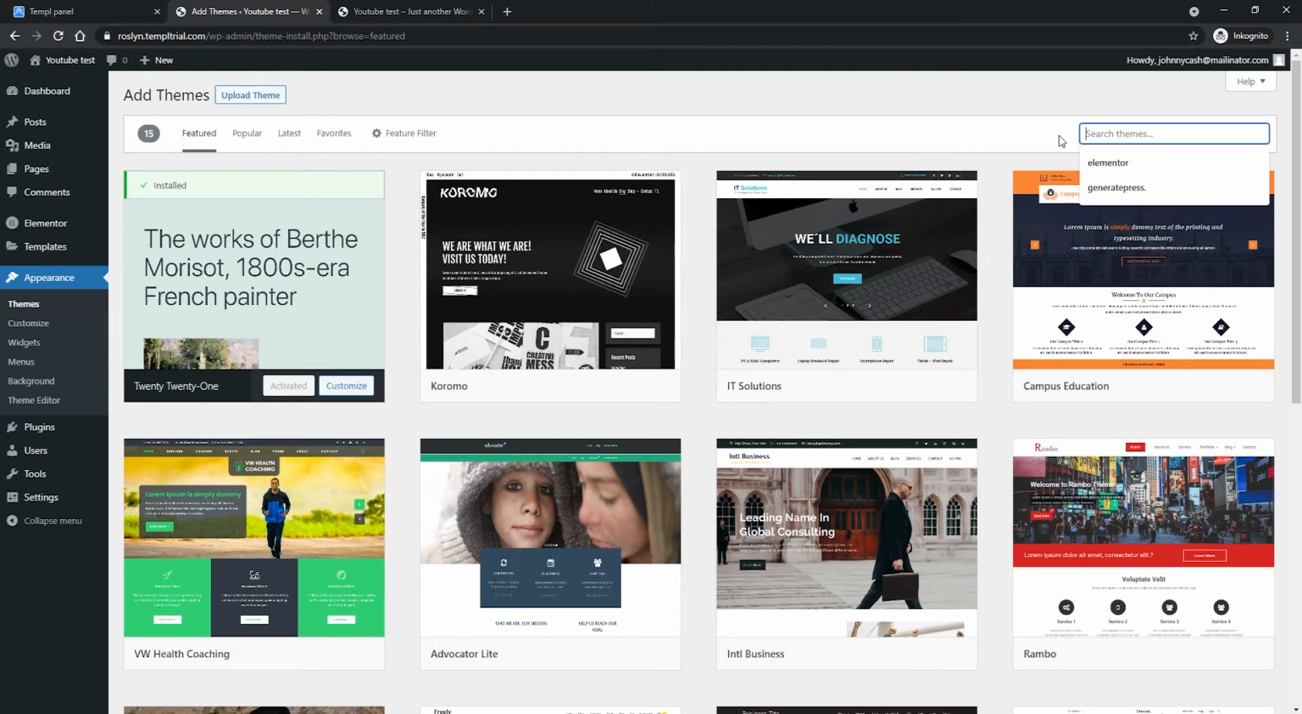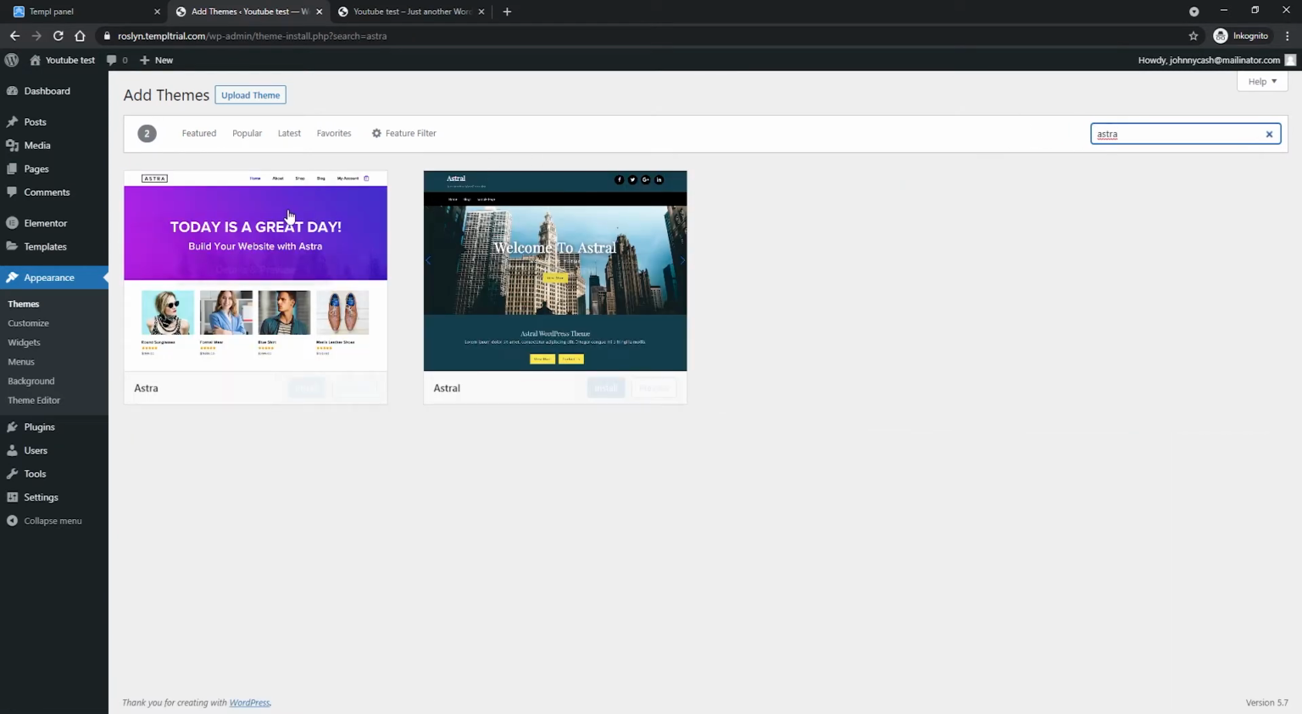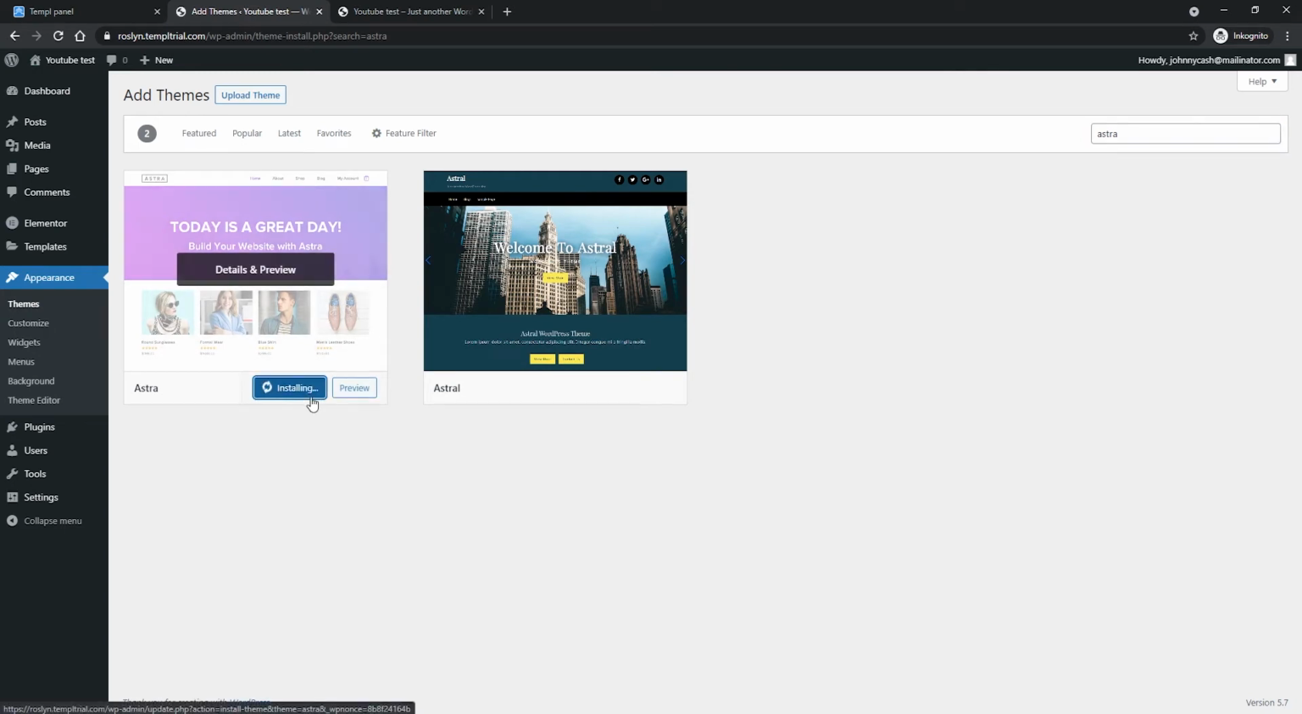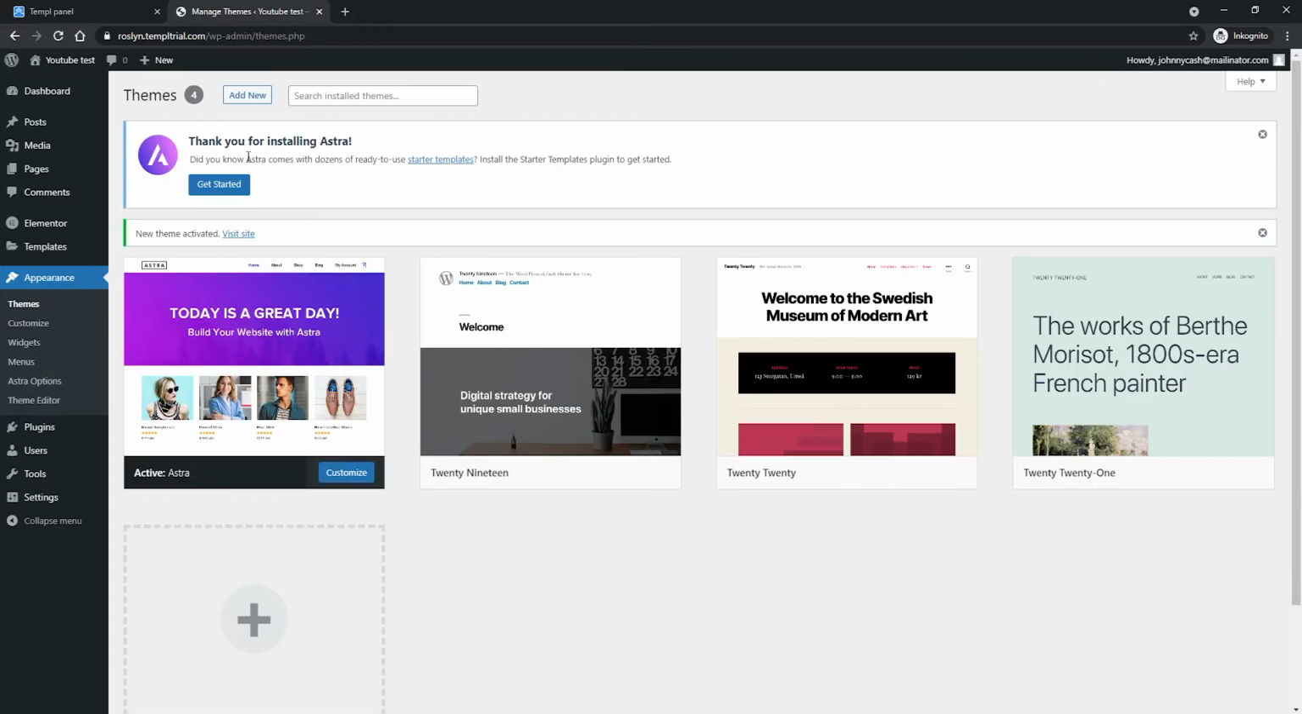So if you go to search theme right here, we can search for Astra. And once we have searched for Astra, we will see this theme right here. So what we want to do is just make sure we click on install, and it's going to install the theme for us. And once that is installed, we can also go ahead and click on activate on this one as well.